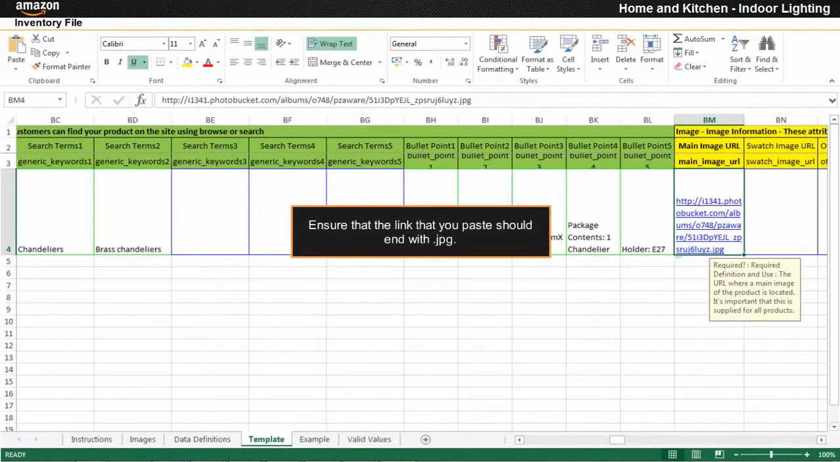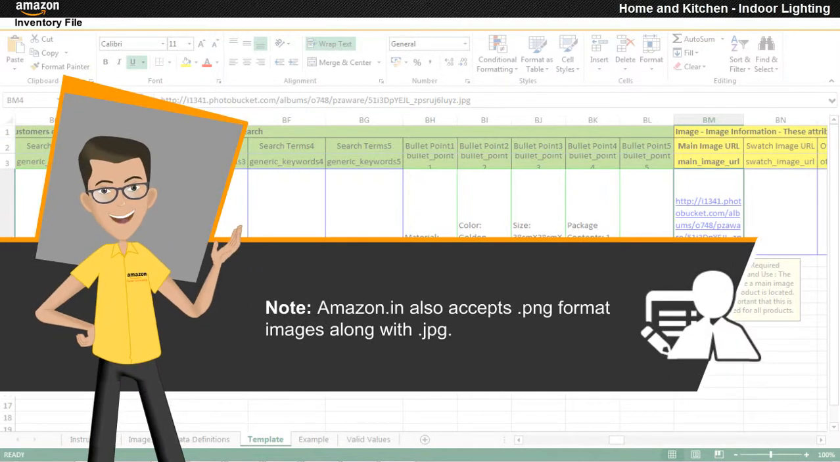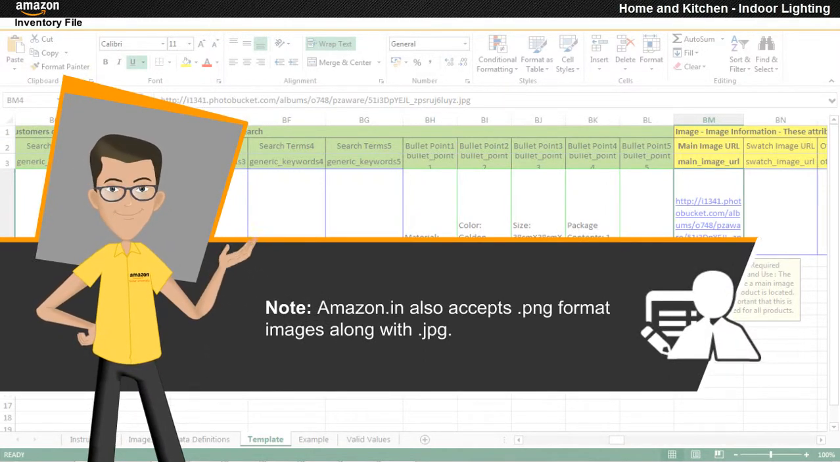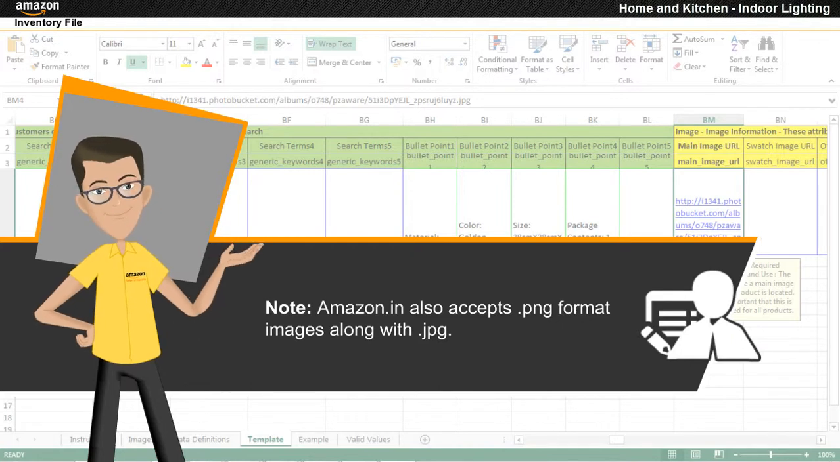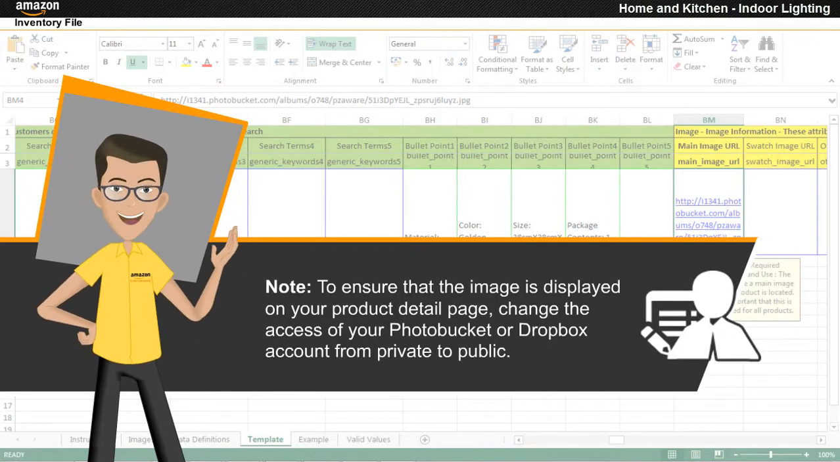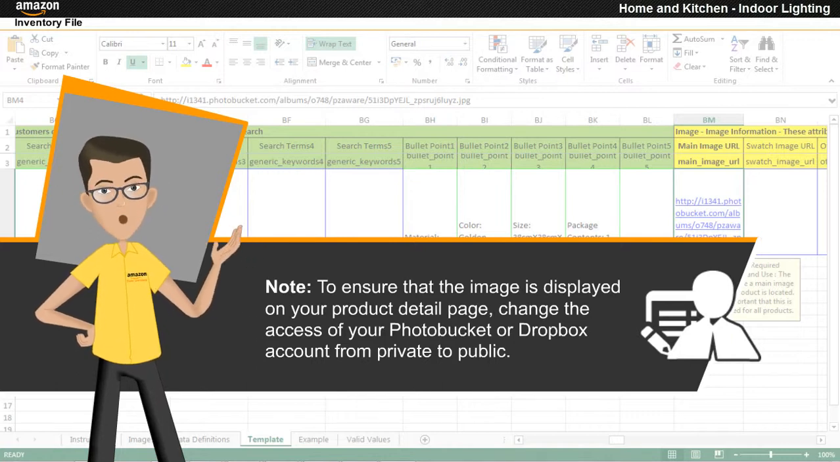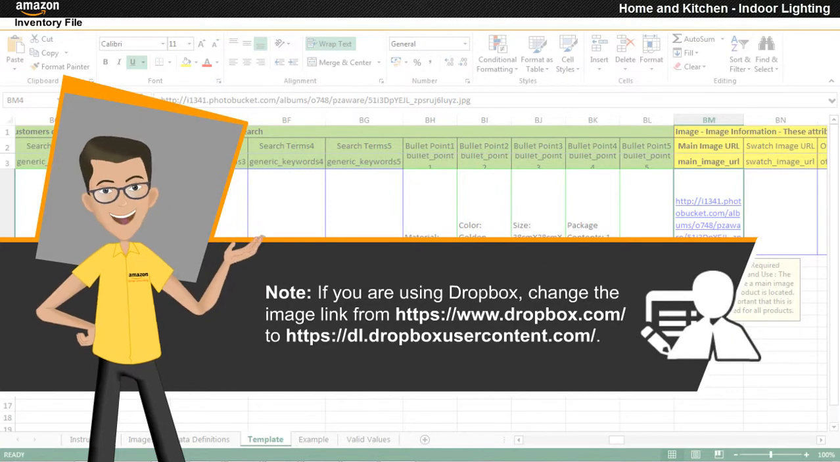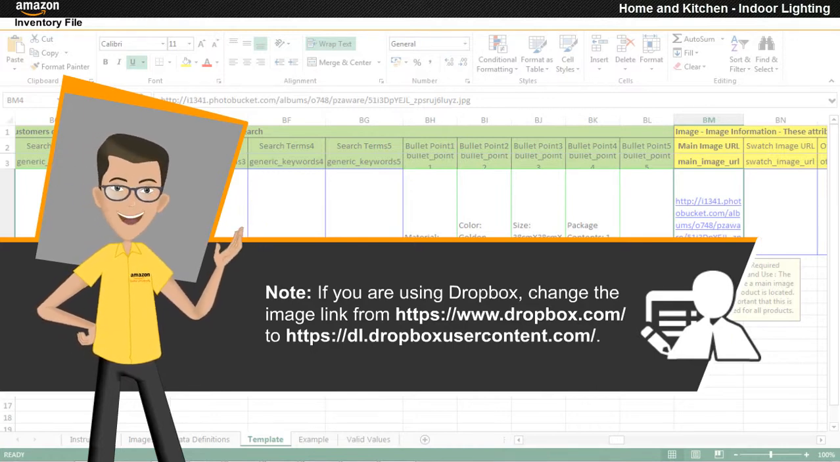Ensure that the link that you paste should end with .jpg. Note that Amazon.in also accepts .png format images along with .jpg. To ensure that the image is displayed on your product detail page, change the access of your Photobucket or Dropbox account from private to public. If you are using Dropbox, change the image link from www.dropbox.com to dl.dropboxusercontent.com.